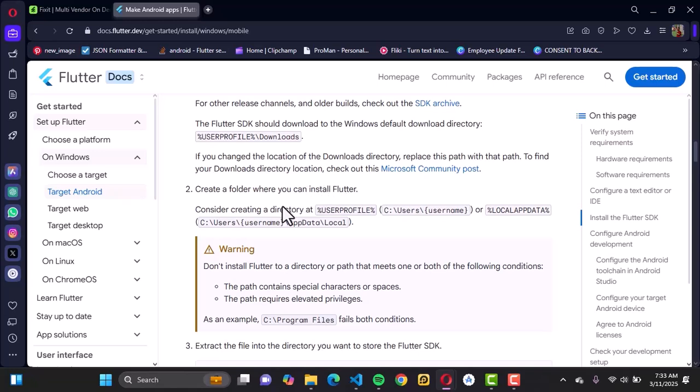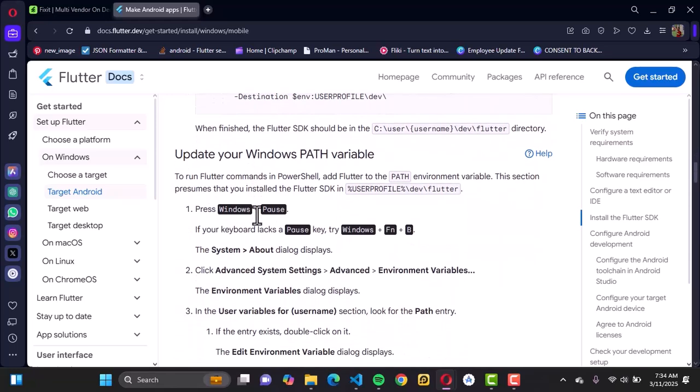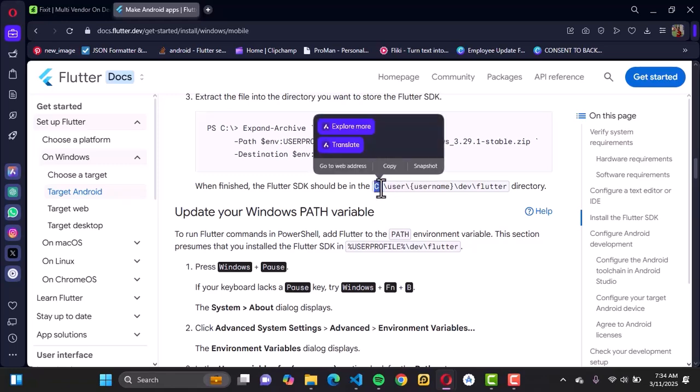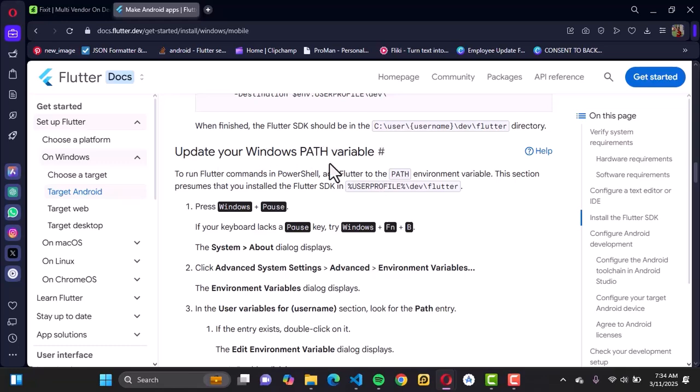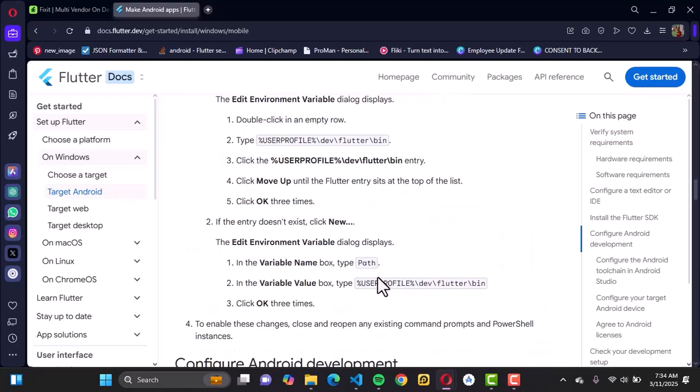When you unzip it, you want to put it in your preferred folder. Follow this to extract the file into the directory where you want to store Flutter. Once you're extracting it, you set the new directory where Flutter is going to be stored and accessed. Make sure that wherever you're storing Flutter, it's inside this C directory. Then update your Windows path variable, just follow the documentation just the way it is, and you're going to get everything up and running.